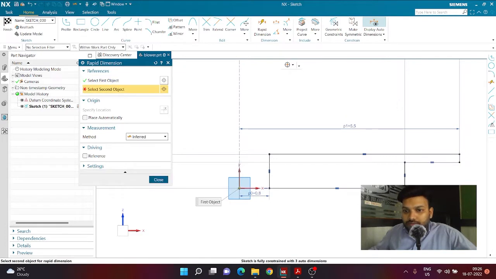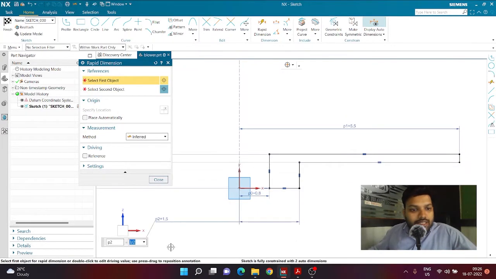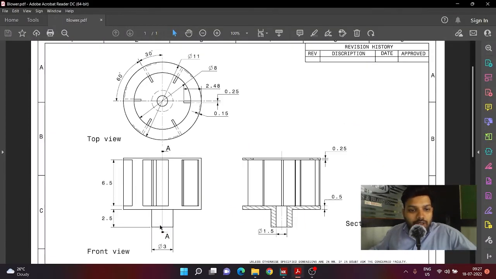Now from the origin till here, the size is going to be 3 divided by 2, that is 1.5, half of 3 you can say. Now why half of 3 over here? Because here you can see this is the overall length, or the diameter of this bottom part.